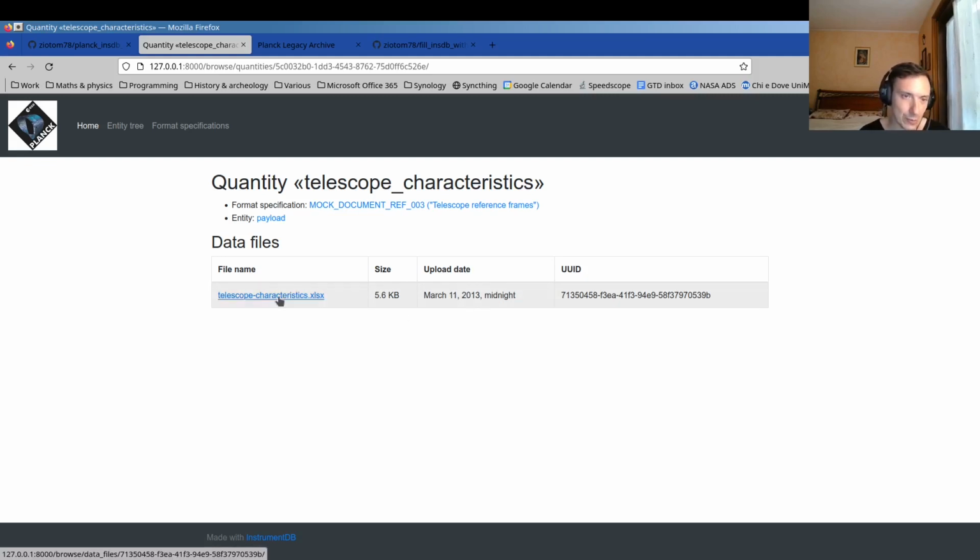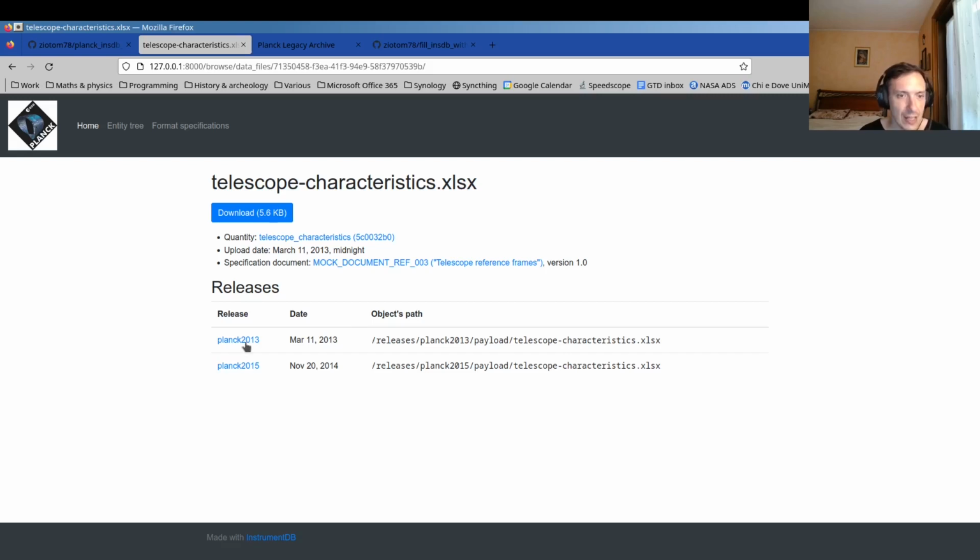Why is that? Well, if I click on it, something weird happens because it shows me that this data file is part of two data releases. Well, the point is that the measurements of the radius of the telescope happened before the launch. And so for the second data release of Planck data, there was no updated information about the telescope, Planck telescope.